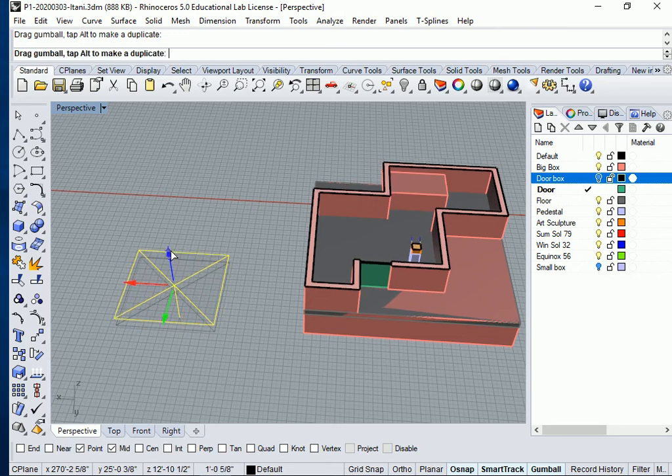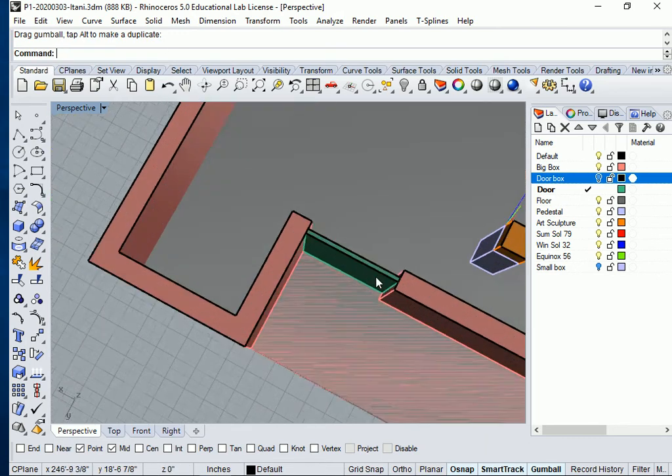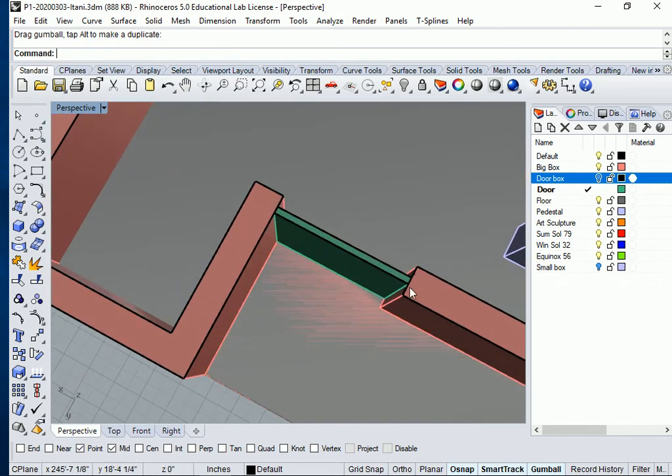So do you guys see how we snap the door to the midpoint of the wall? Okay, that's what I want everybody to do. Make sure your door is not flush on the inside and it's not flush with the outside. It's at the midpoint. Okay.